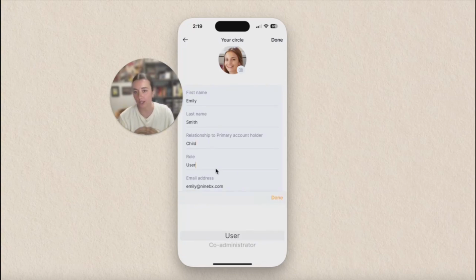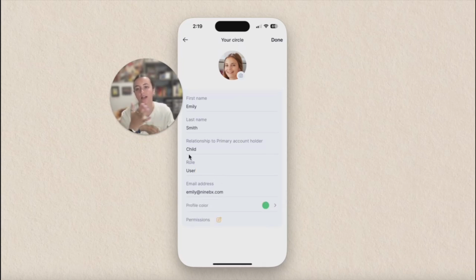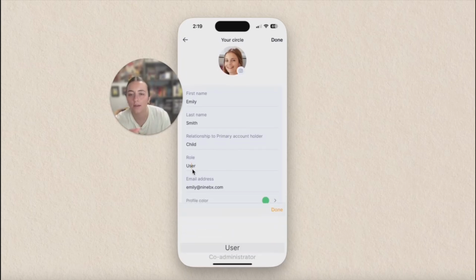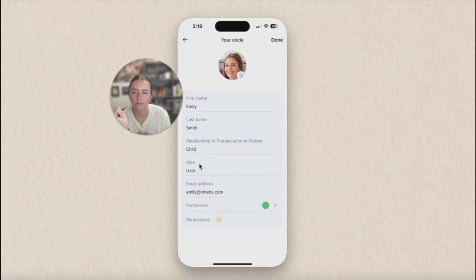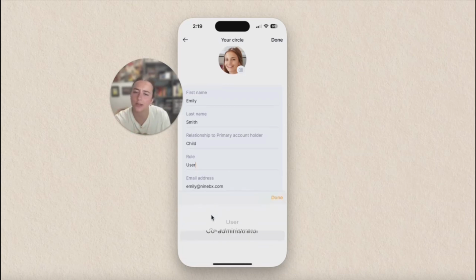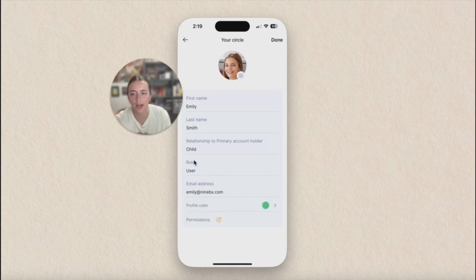And then this is where you would choose what kind of user they are. So whether they are a user, a co-administrator, because I've chosen child, the role of non-user is not on here. Actually, non-user I think would normally show up down here, but I will show you that in a second. And then email address can be plugged in. Again, we've chosen the profile color.